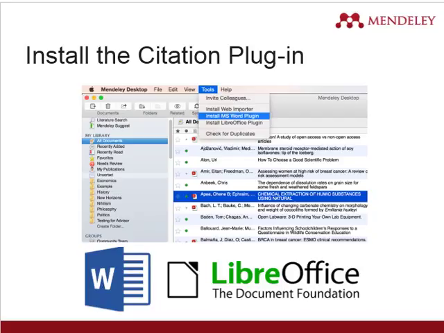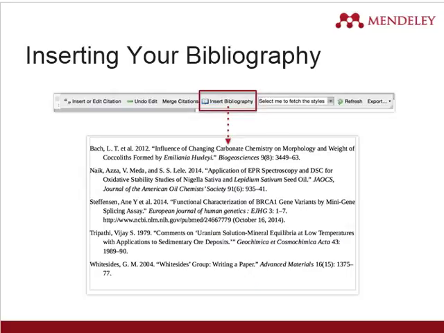You can insert your bibliography. Inserting a bibliography will save you a lot of time, because if you have cited 30, 40, 100 citations in your paper, creating the bibliography and arranging it as per any particular citation style will take a lot of time. So to avoid that, you can use Mendeley and you can create the bibliography.